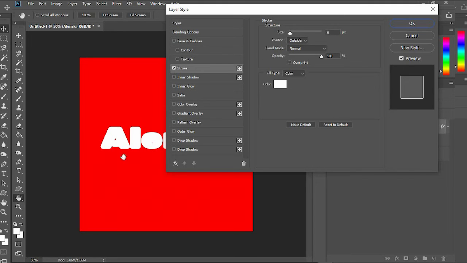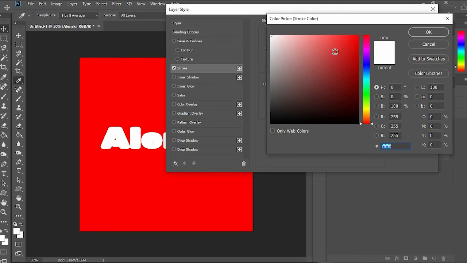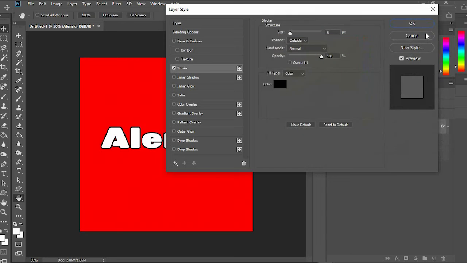So this is where you change the color. Let's come to this color box here and click on it. Let's change our stroke to black. You move it down here to extreme black. You can see the code here is 000000. So that's for black. If you look at the text here, if you look at the stroke here, you now have a black stroke. So you click OK to effect it.